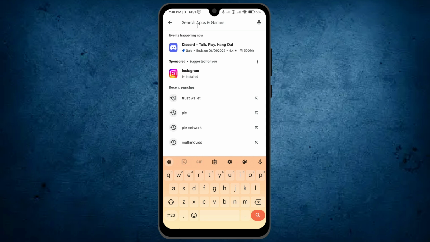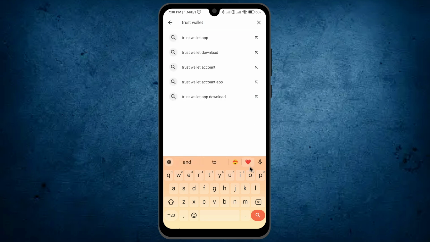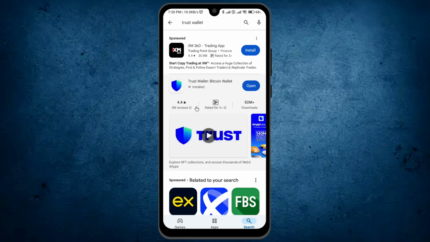Like I will write Trust Wallet. Once you write everything, just click on this search icon. In the second position, you can see the application Trust Wallet, Bitcoin Wallet.